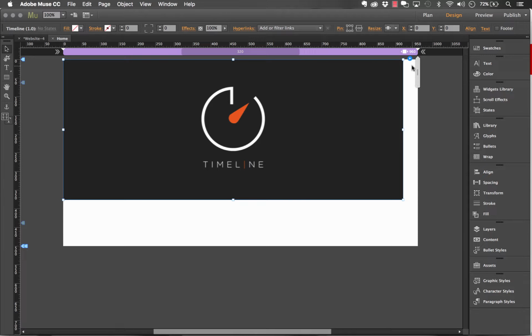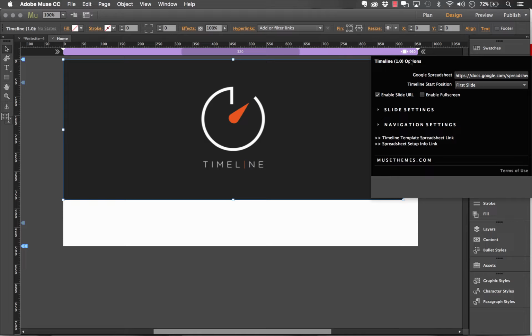Now that we have the widget on canvas, let's go ahead and open up the options panel, and I'll take you through some of the setup here. The first thing you'll see is a Google spreadsheet link. This is really important. This is the link that you're going to provide the widget to your spreadsheet online. Then we have some timeline start position, some full screen options, and two collapsible menus with setup and style options.